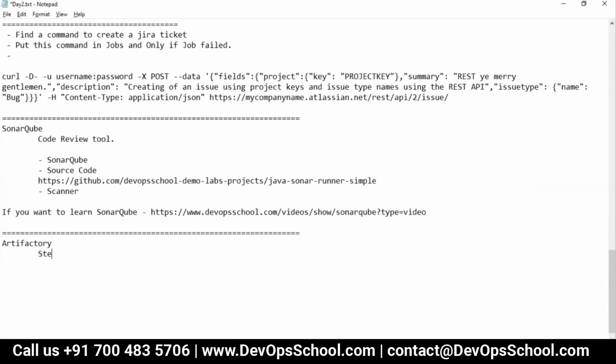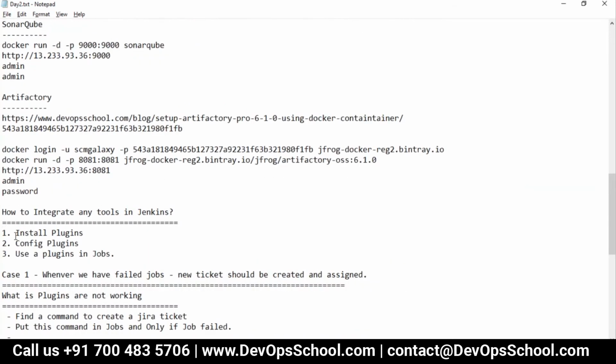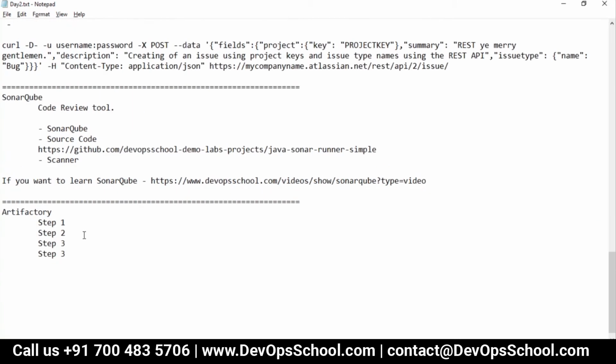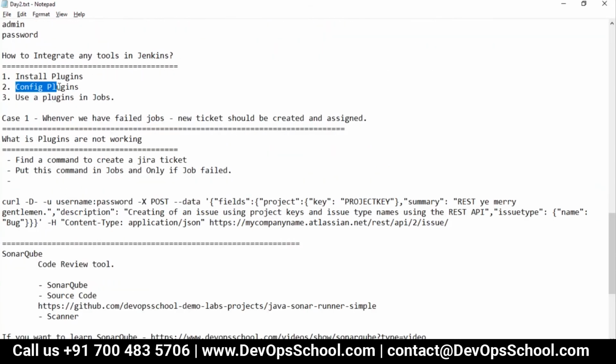So I'll put it in a step so you'll remember this one. Now, what is Artifactory, how Artifactory works, all this thing you can take it offline. You have my videos also, you can check it out and learn. But today we'll focus on the integration of Artifactory on Jenkins. So first thing, I'll put it in this way, install plugins. And then second, configure plugin.